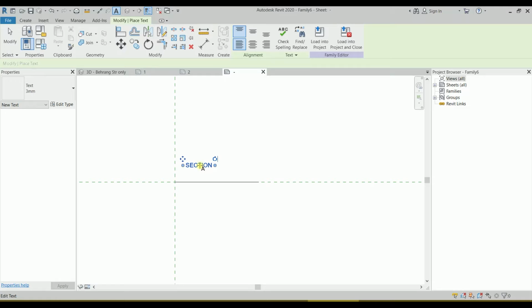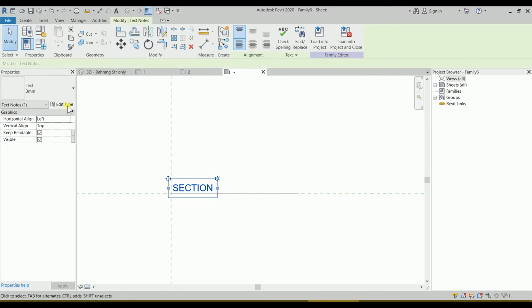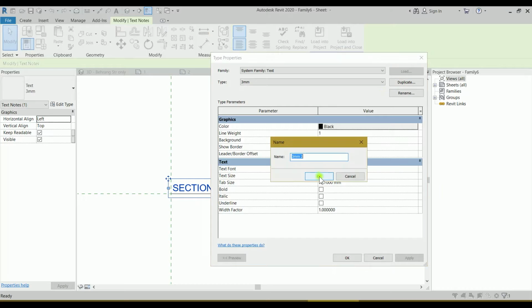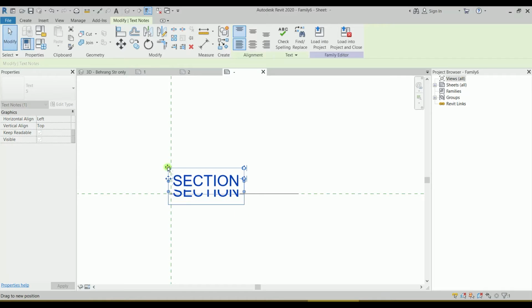You can even have a label here, because sometimes maybe it's a section, maybe it's an elevation, and you can just choose between different things. So I will put that section here. The thing is that the section text should be 5 mm. I'm going to duplicate this one, rename it as 5, and the text size is 5. Let's click on OK. I'll put it somewhere here.